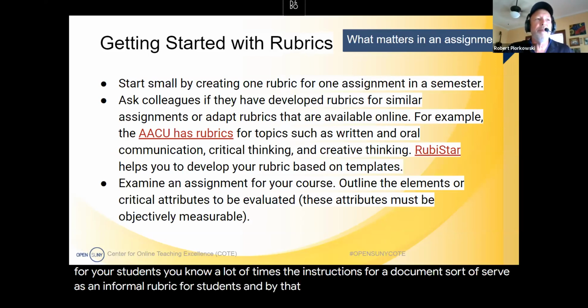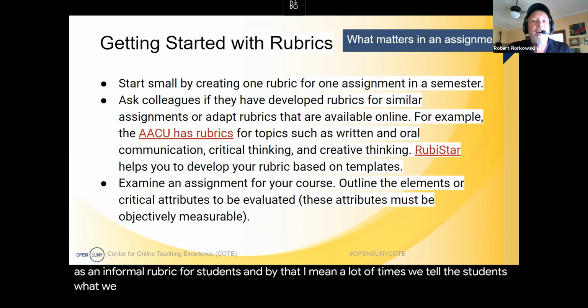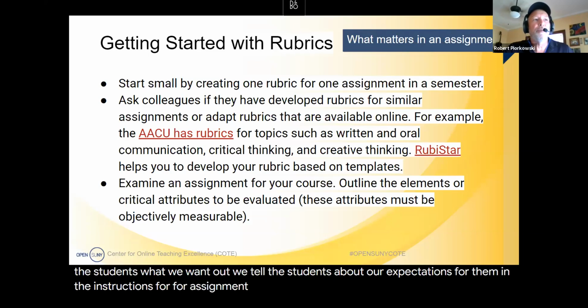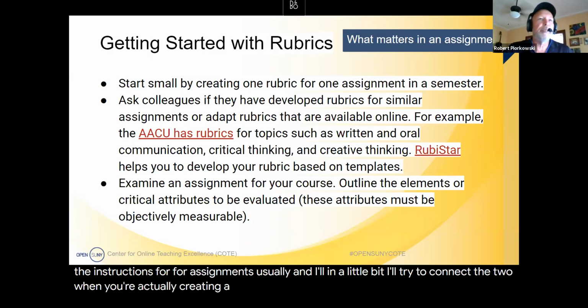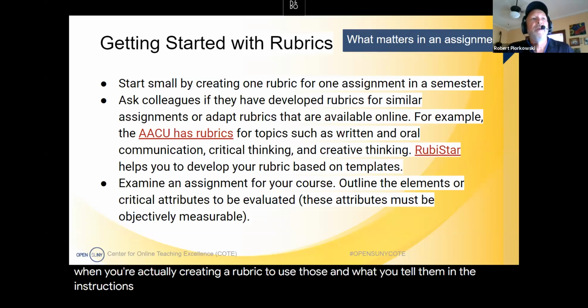And by that, I mean, a lot of times we tell the students about our expectations for them in the instructions for assignments, usually. And in a little bit, I'll try to connect the two when you're actually creating a rubric, to use those in what you tell them in the instructions. But there are a lot of rubrics available to you.